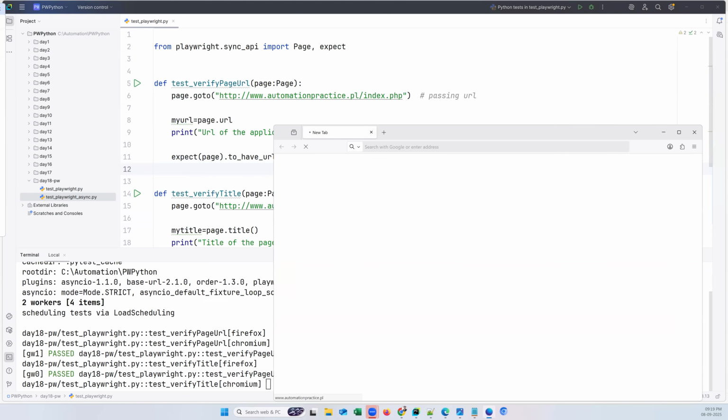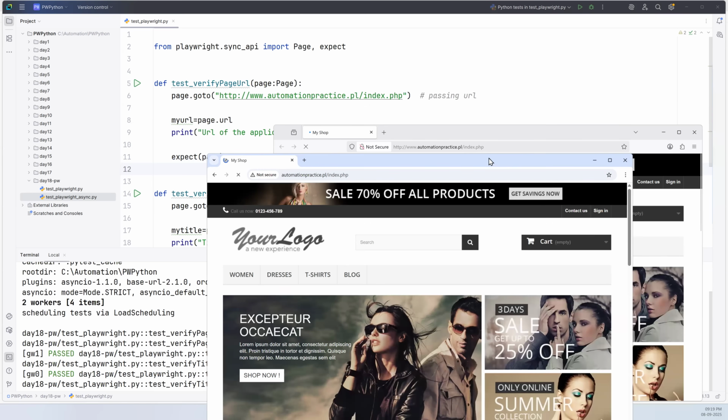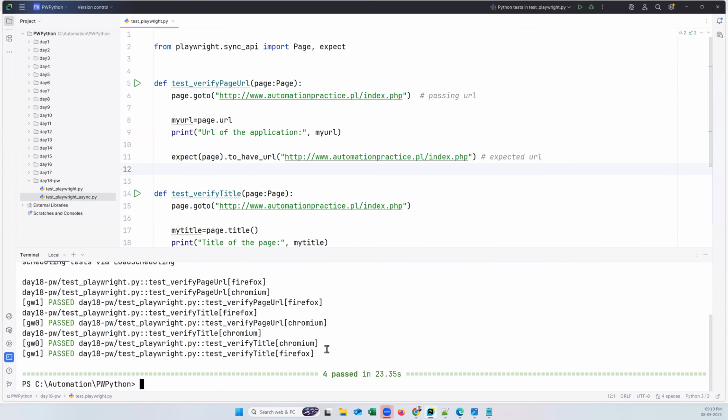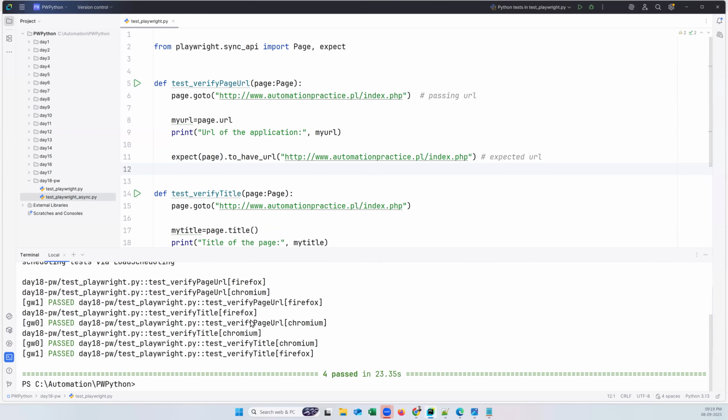So you can see now some of the tests are completed. Now again another 2, I think in Chromium 2 tests are completed in parallel execution. Now it opens Firefox, and both are completed in parallel. It went very fast. You can look at this: this is Firefox, verify page URL, Chromium, and this is again Firefox, this is again Chromium. So 2 test functions are executed on 2 different browsers parallelly.